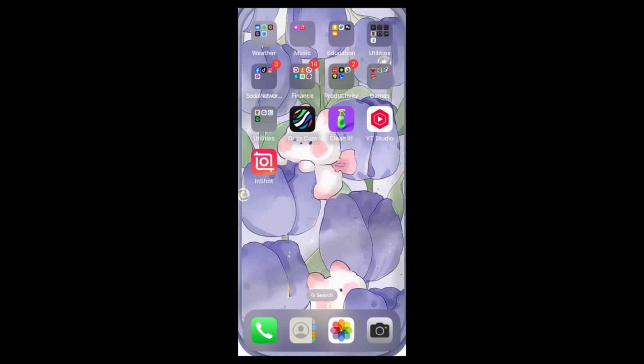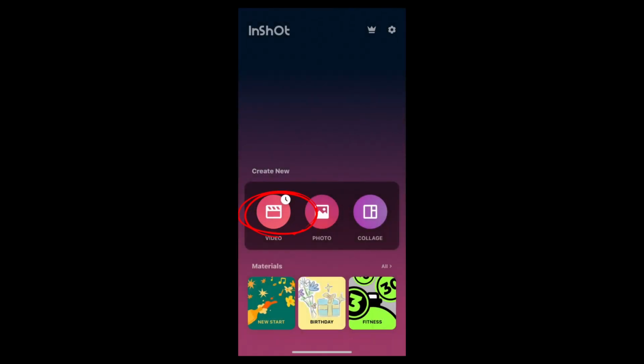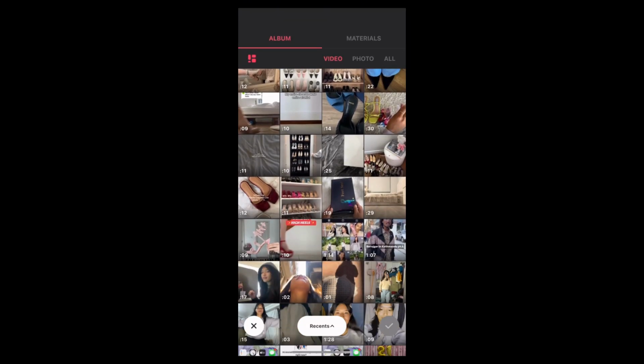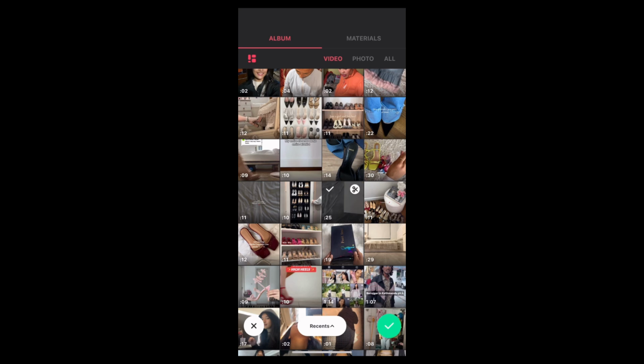then open it. To get started, tap on Video to create a new project. This will open your phone's gallery where you can select the video you want to edit. Now pick one video that you want to edit. Now that your video is in the timeline, let's start editing.